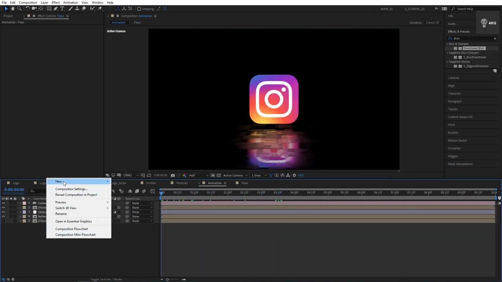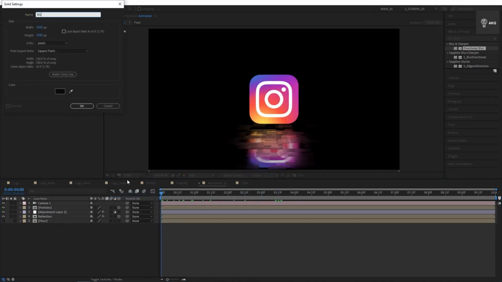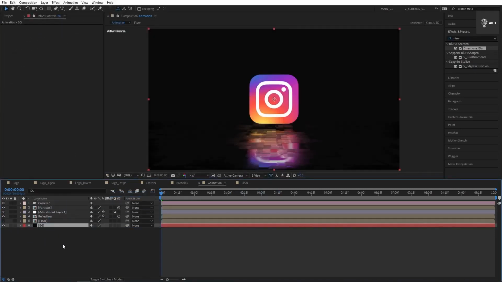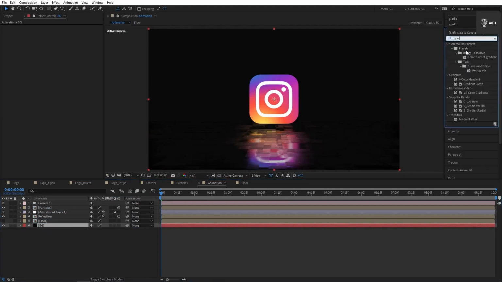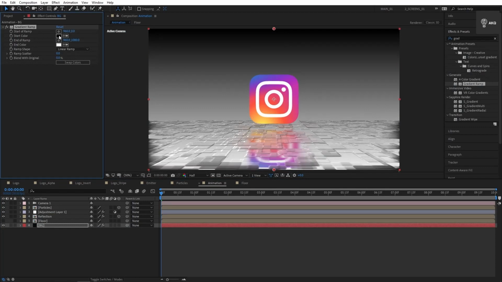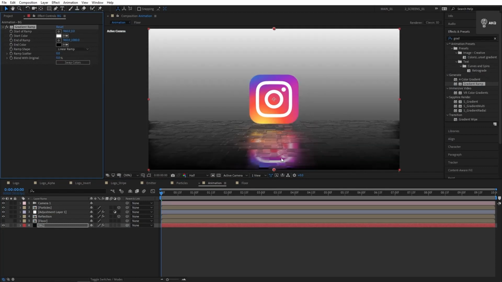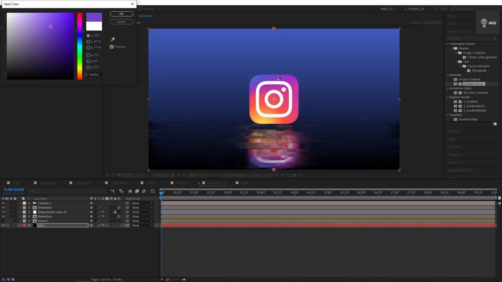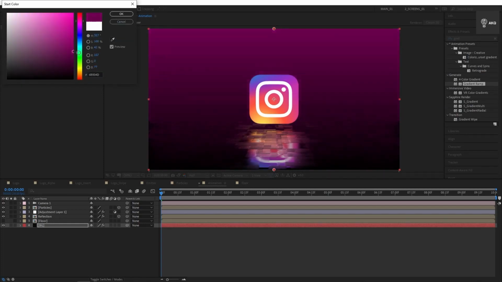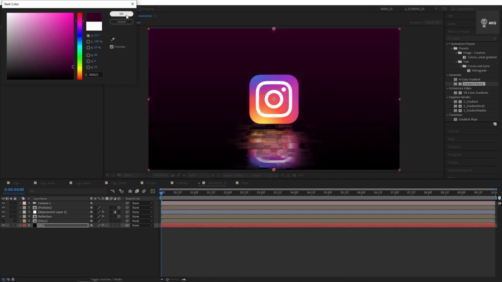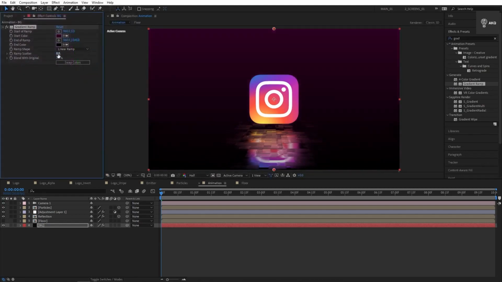Let's right-click, New Solid, name it BG, click OK, place it below all the layers, and go to Effects and Presets and search for Gradient Ramp. Add it to the BG layer. Let's click on the swap color so the dark black color is at the bottom. Select the start color, and let's choose something from our logo. Say maybe the shade, and make it really, really dark. Click OK, and also set ramp scatter to 150 to minimize the amount of color banding.